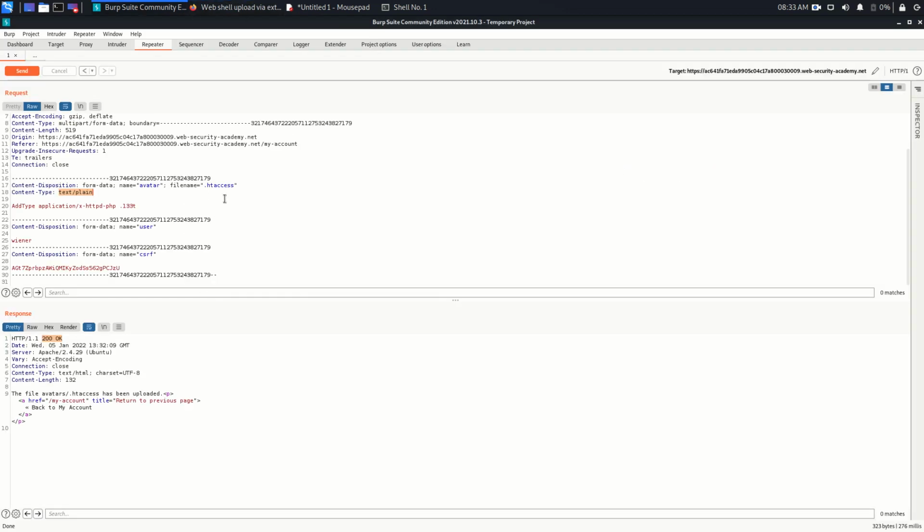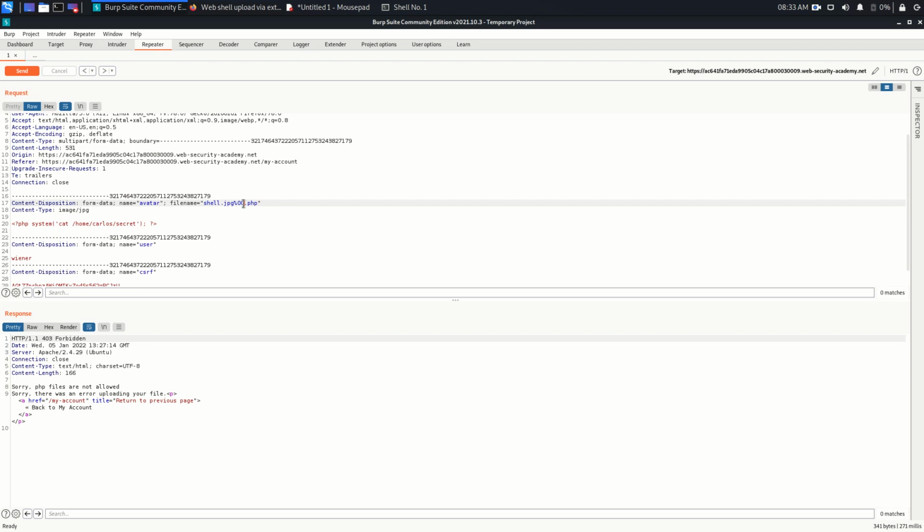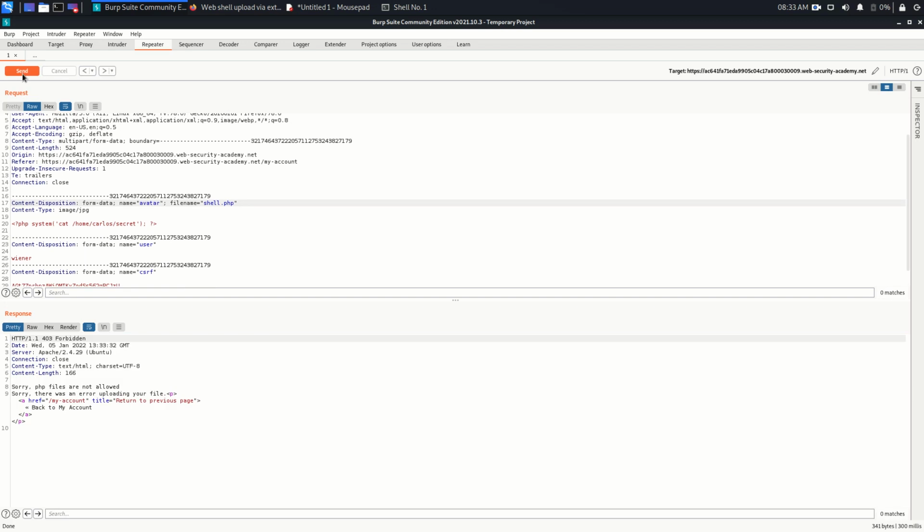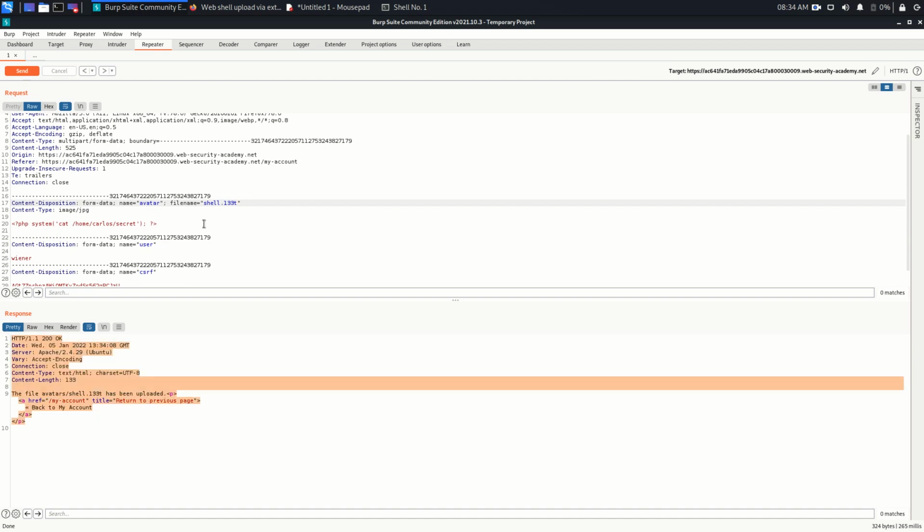Now we are going to upload the file from the same request. So you can edit, or you can just make it like this. We don't need this, and everything seems okay. Just send the request. Okay, it's not uploaded because we actually defined the 133t file extension. So let's try this file extension. I think that should work. Send it again, and yeah, it's uploaded this time.